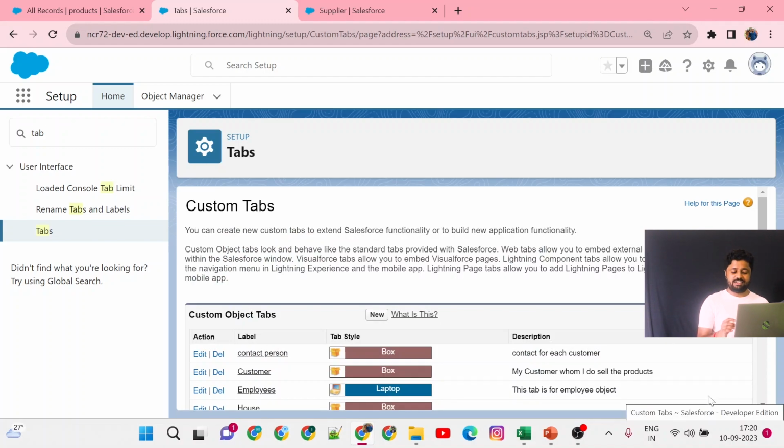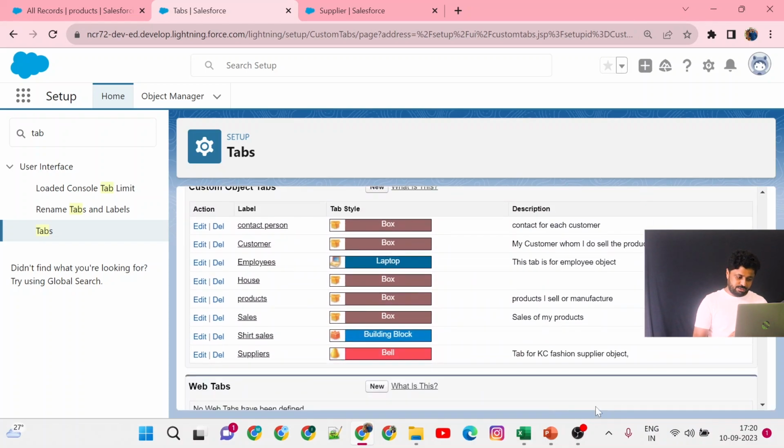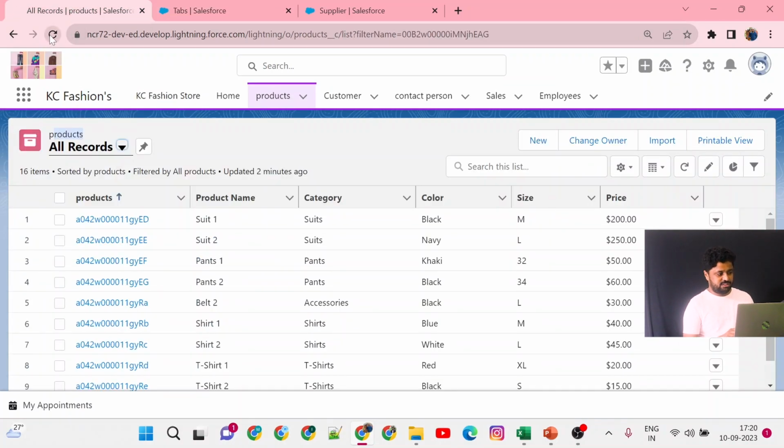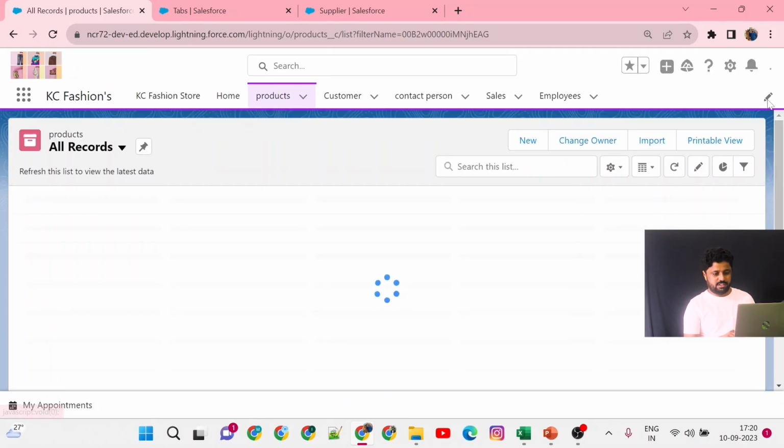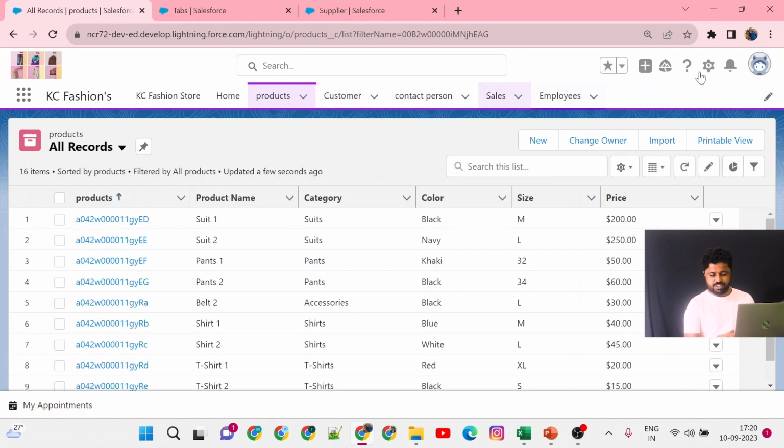If you are getting confused regarding these profiles and adding this app or object level permissions, just ignore this for now. We'll see in the upcoming videos. Okay. Now, if you see here, there is an object tab that I have created for the supplier's object. Now, again we will reload this. Then here you don't find this, obviously, because I haven't added it to this navigation bar.